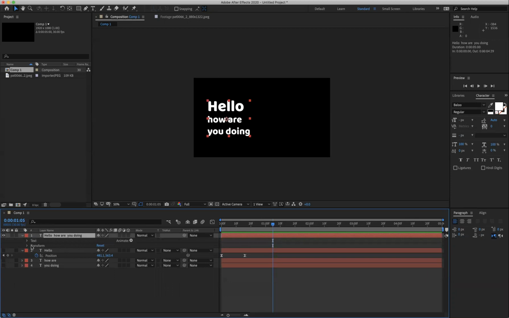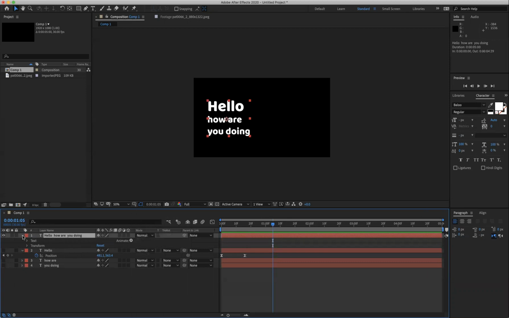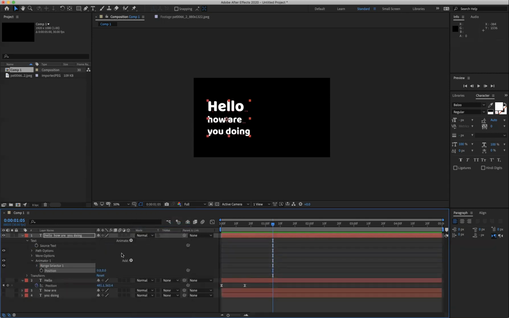Instead of animating under transform, you will add an animator by first opening up the layer, and then under animate, you will see similar options to those under transform. We'll do a similar one with the position. Let's add a position, and you will see an animator. Now it's added under text. I'm going to show you real quick how to do that.